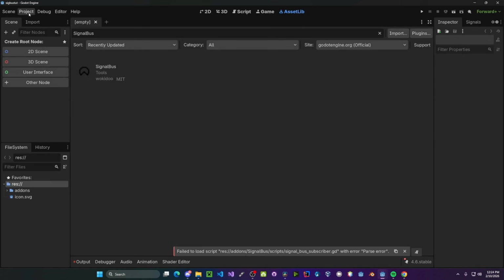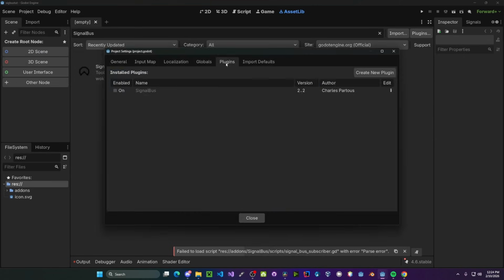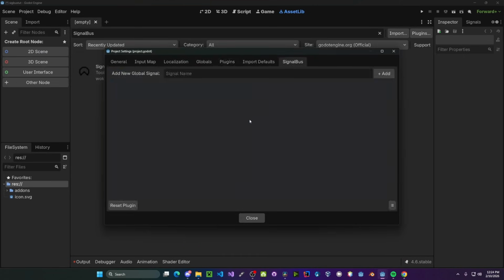Head over to your project settings, plugins, enable it. You'll now get this new SignalBus tab. We won't be using this quite yet. Go ahead and close this.